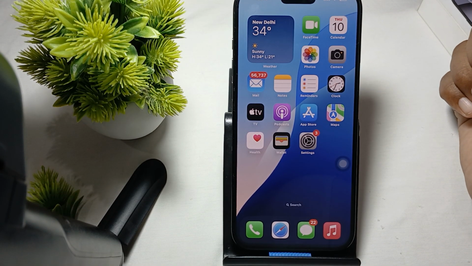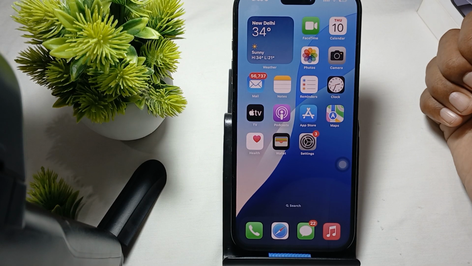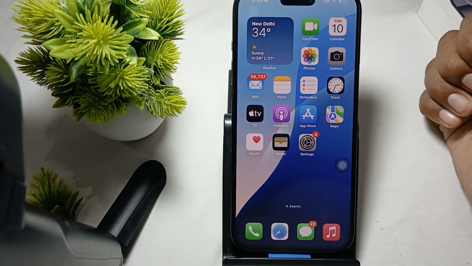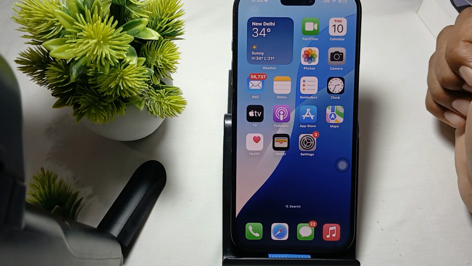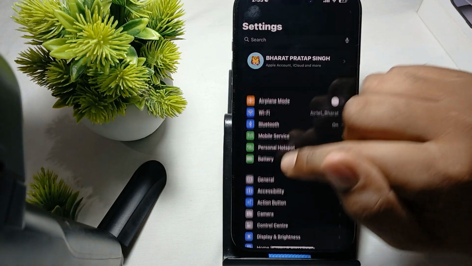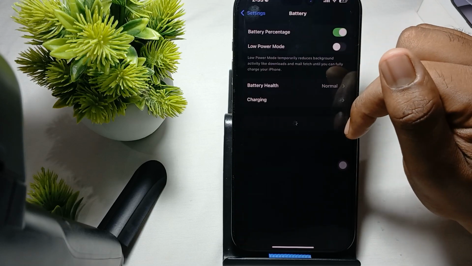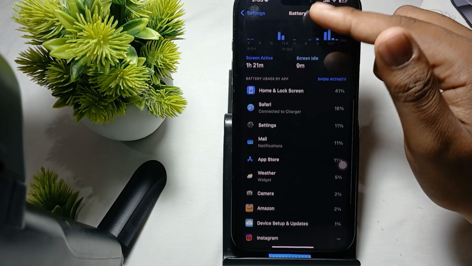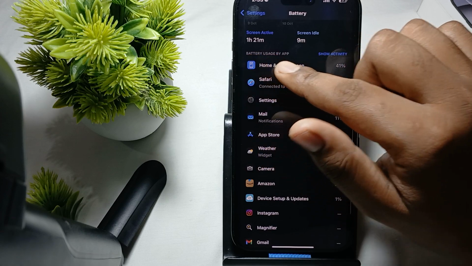So guys, in this video we will see how to find which apps are draining the battery to improve the battery health. So guys, to find the app battery drain, you just go to the settings. In the settings you find the option of battery. In the battery you just move downward, and here is the battery usage by the app.